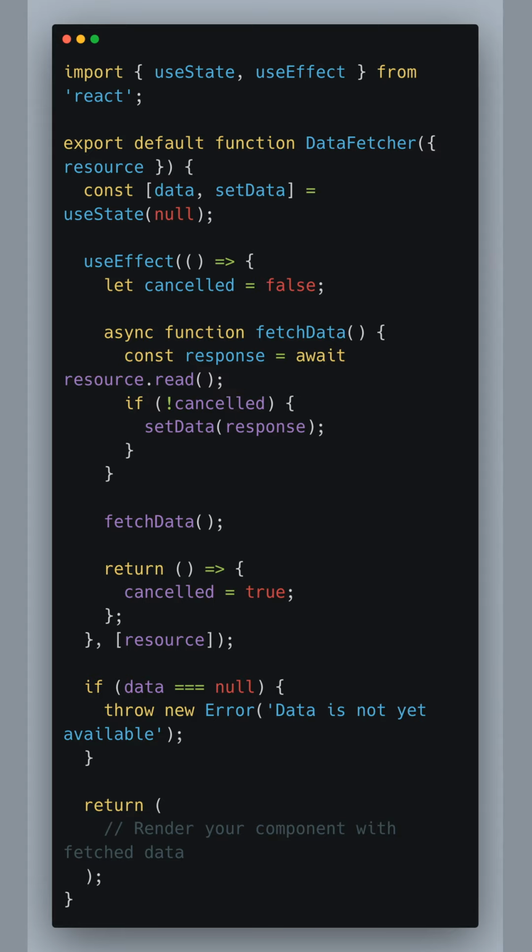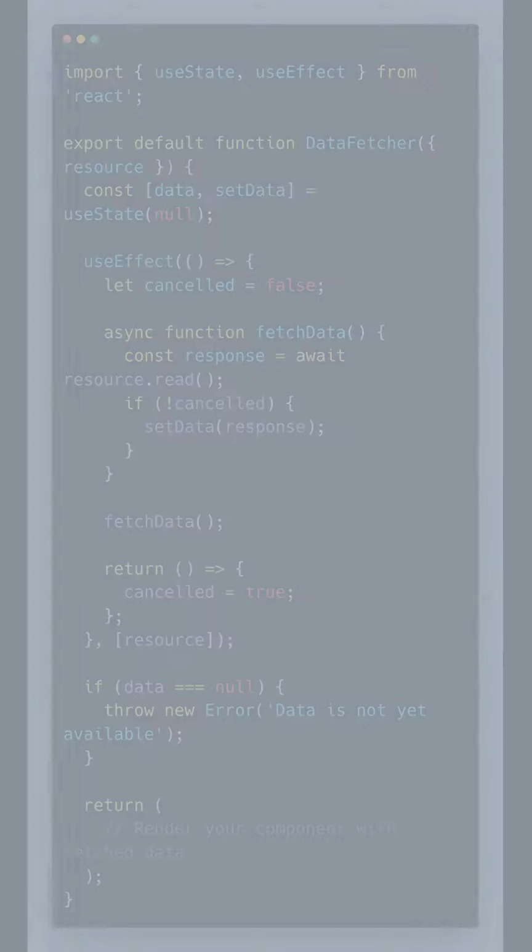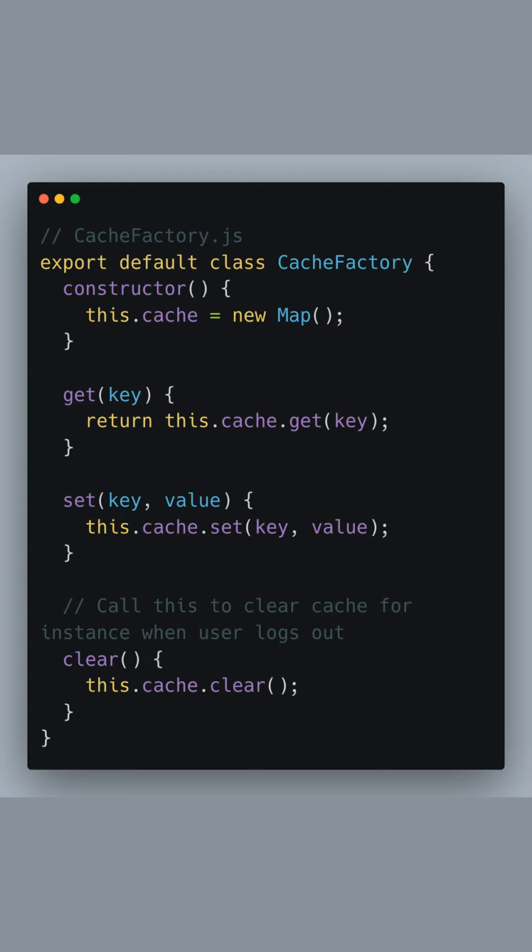If no data is obtained yet, an error is thrown, which can be caught by surrounding error boundaries to provide a graceful UX. Next, we have the cache factory class.